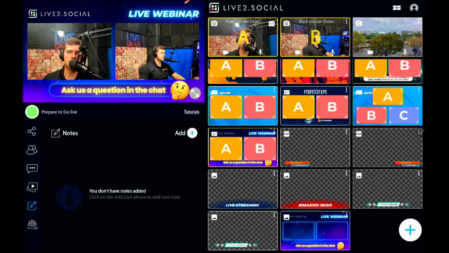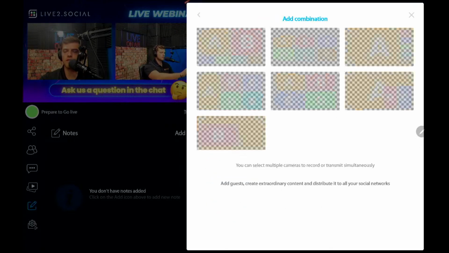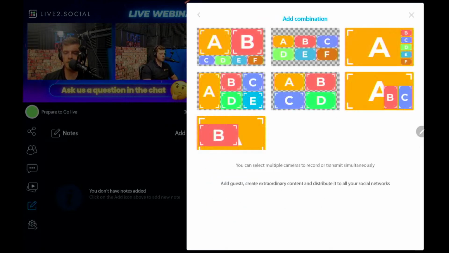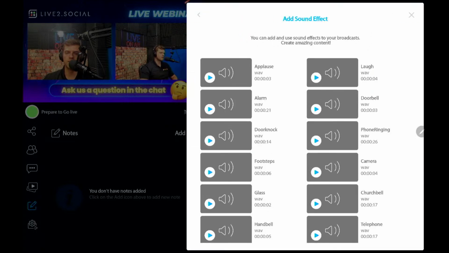I can give myself a script. I can add all these features here, text, predefined images. I can add in my own images, videos if I have a pre-recorded video, combinations, right? This is all the different combinations I can have. All of these can be different images, different camera inputs. Go back to my menu. I can add lower thirds. I can add sound effects, right?